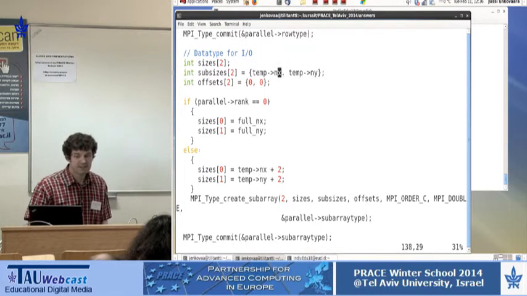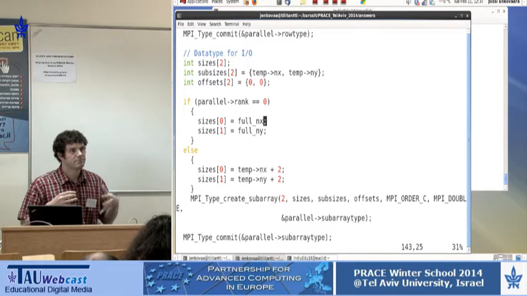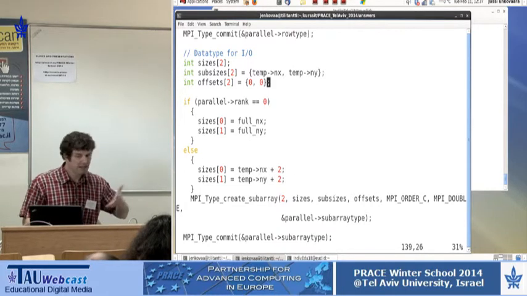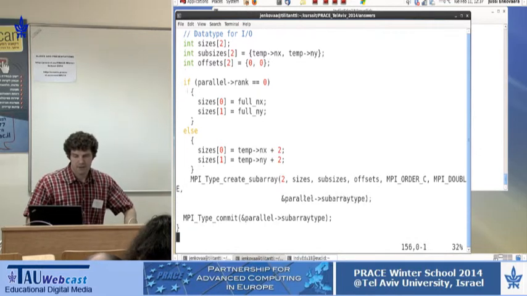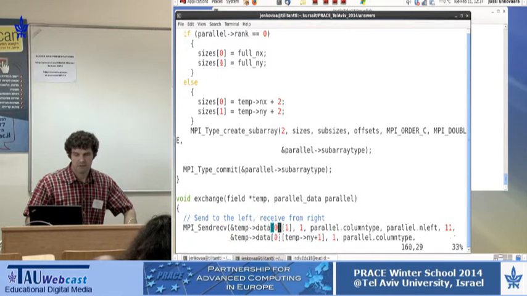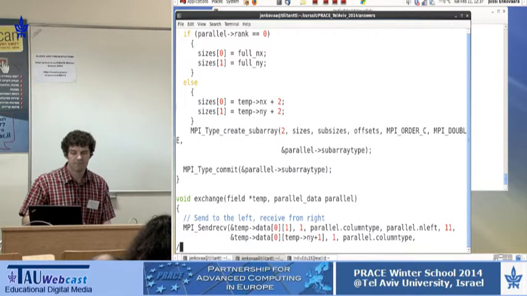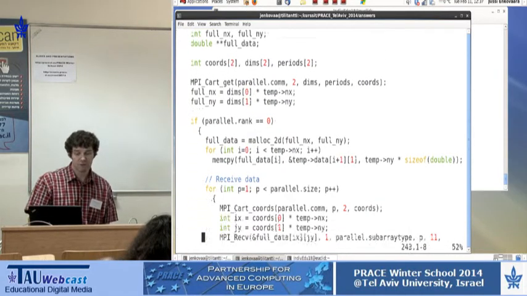Subsizes in both cases are the same, so they are the real data, not including the boundary data. And we don't have any offsets used here. And we can create the subarray, and later on in the output routine use that one.